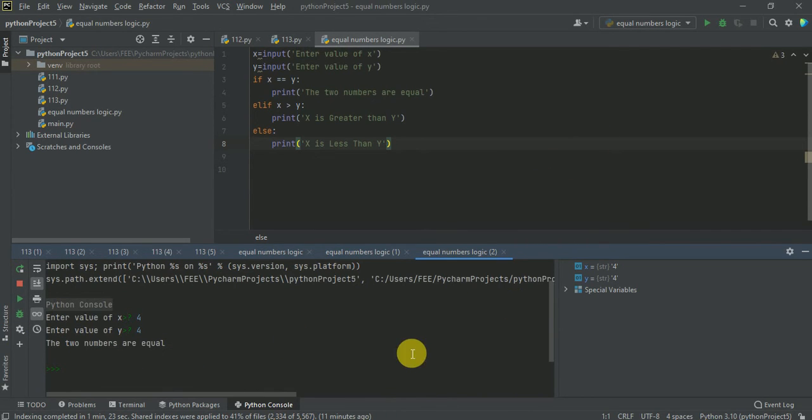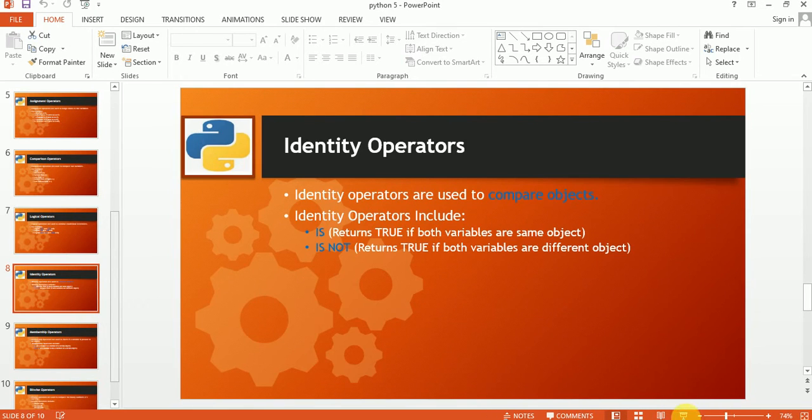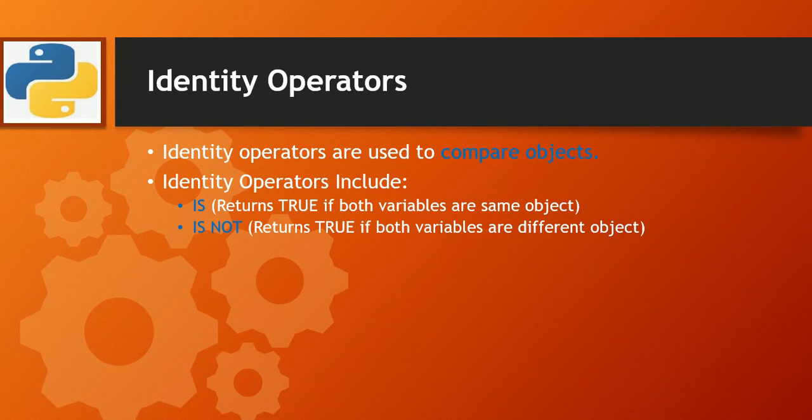Now let's go back to the presentation. Now the identity operators. The identity operators are basically used to compare objects, not variables. They contain 2 types, is and is not. Is returns true if both variables are the same object, and is not returns true if both variables are different objects. Let's go to PyCharm to execute some examples.